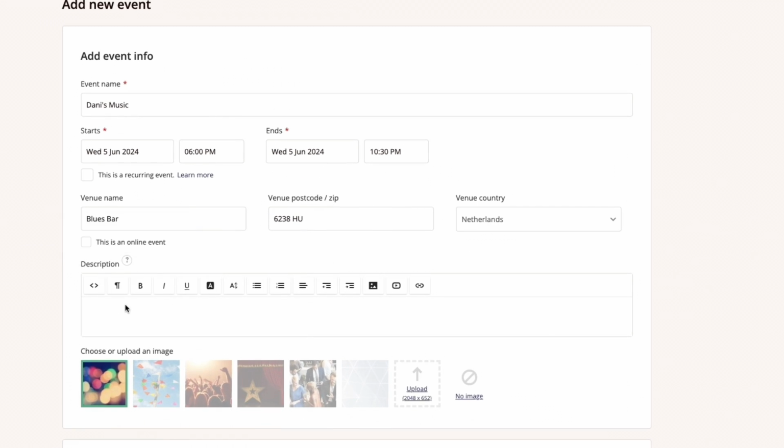Now for the description, write a little bit about what the actual event is about. So it says you may like to add a short description for your customers. This is used on event listings. So write a little bit about your event, why people should buy a ticket, and basically what the event is about.